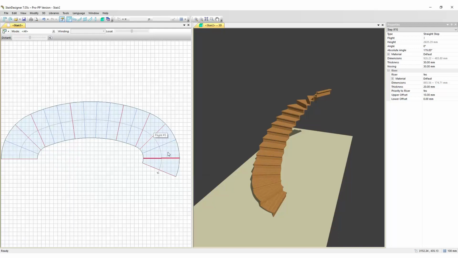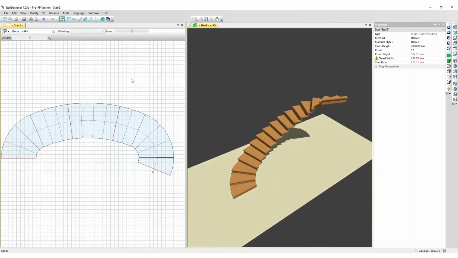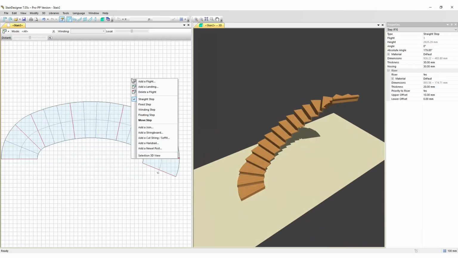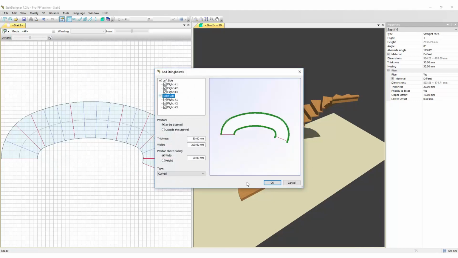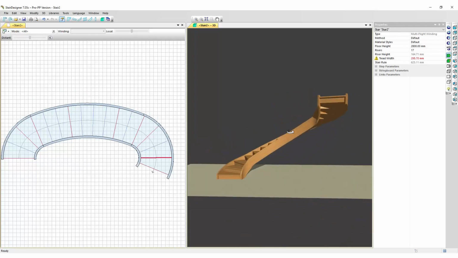Okay, so now the stair is looking better in plan view, and we can add parts to this stair as we need it. So if we want to put in, say, some string boards on the stair, put string boards left and right, and here's our elliptical stair, which we can now start tweaking as necessary.